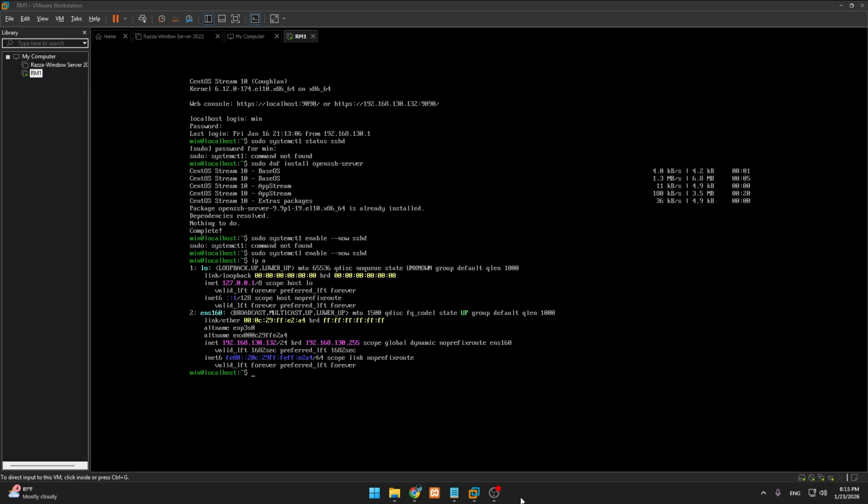So basically we're going to be diving into the basics of some of these Linux command line commands, so you can get familiar with it and start using it.